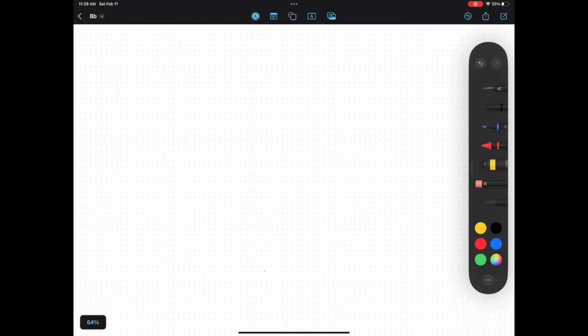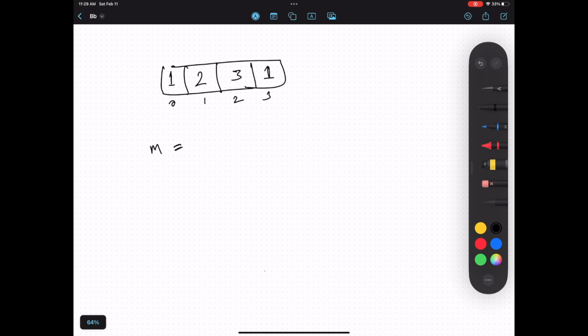Let's run the first example here: 1 2 3 1, and we have to find the peak element. Let me put the index. Since we have to do it in big O of log n time, let's try if binary search can work. Although it's not sorted, we should see. Let's calculate the middle index: 0 plus 3 by 2, which is going to be 1, and we reach here.